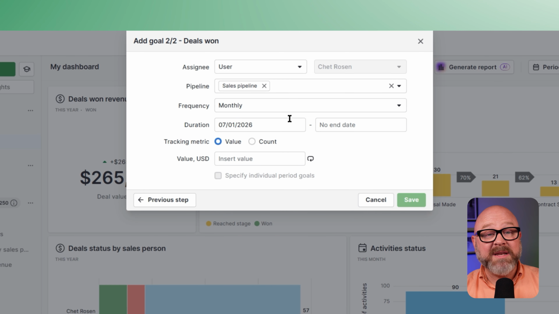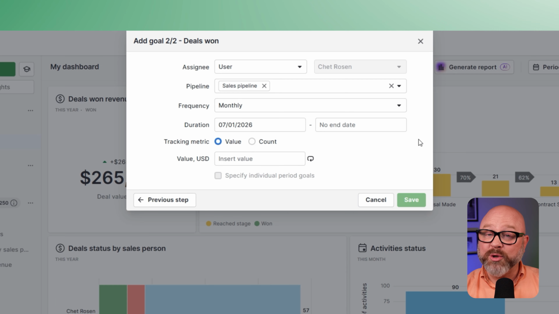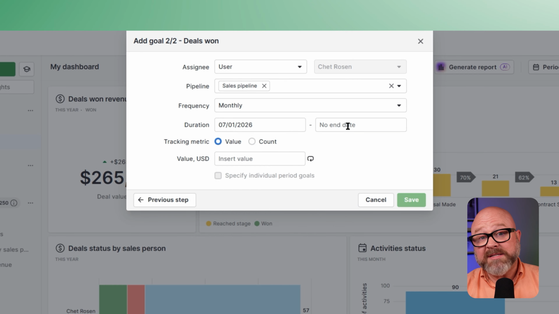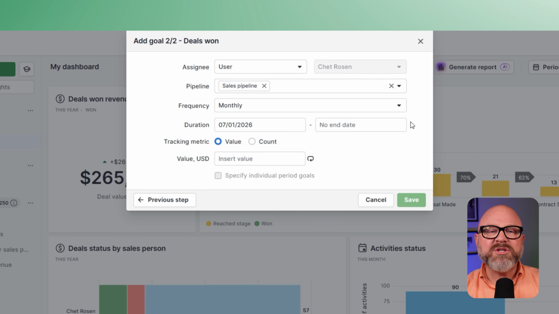After you do that, you will need to set the frequency. You have options like monthly, quarterly, and yearly. But for this video, let's just leave it on monthly. Next, pick your duration by setting a start and end date. If you haven't actually decided on a hard deadline for this goal yet, you can simply leave the end date as no end date. Moving down, you need to choose your tracking metric. You can track by value or count, and for this example, we will stick with count.